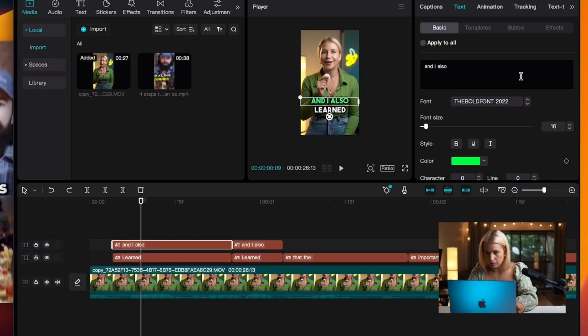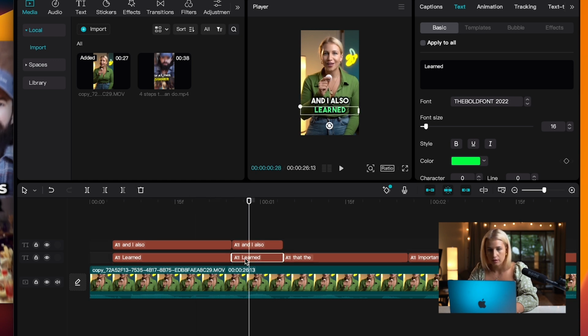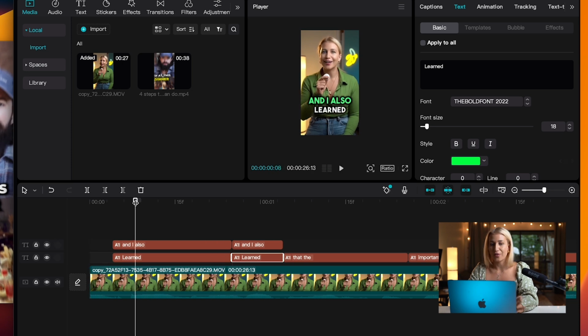What I also noticed that Alex Hormozi and Grant Cardone are doing is changing the size of the lines that are being highlighted. So I'm just gonna increase the size of green lines. I'm gonna increase it to 18, this, and then increase this one as well. So this is how it's gonna look like. And I also learned. I think it looks great.